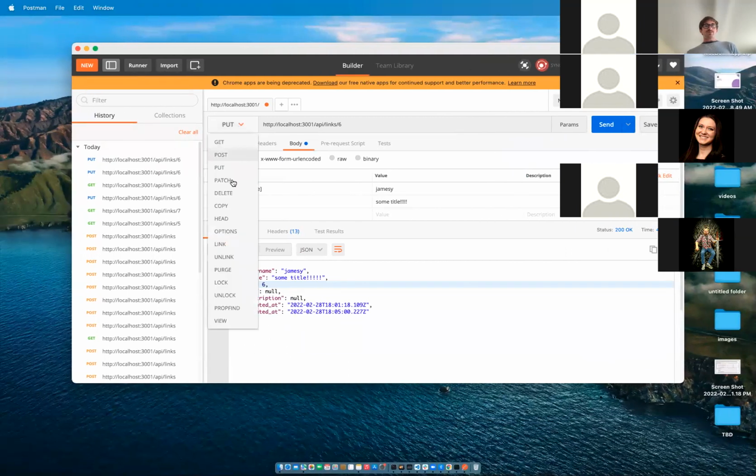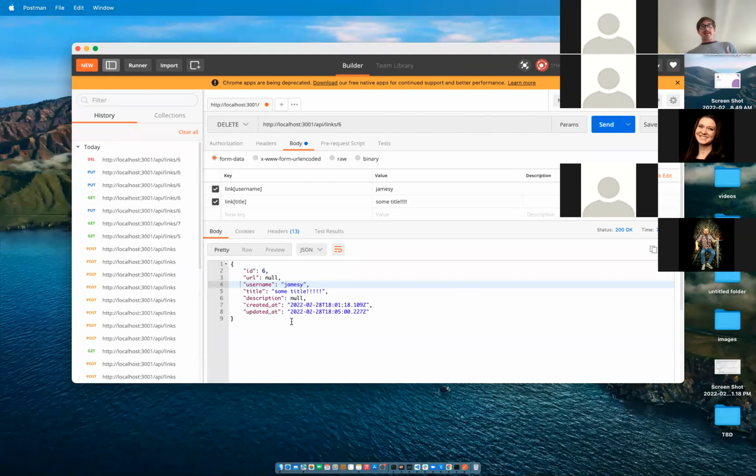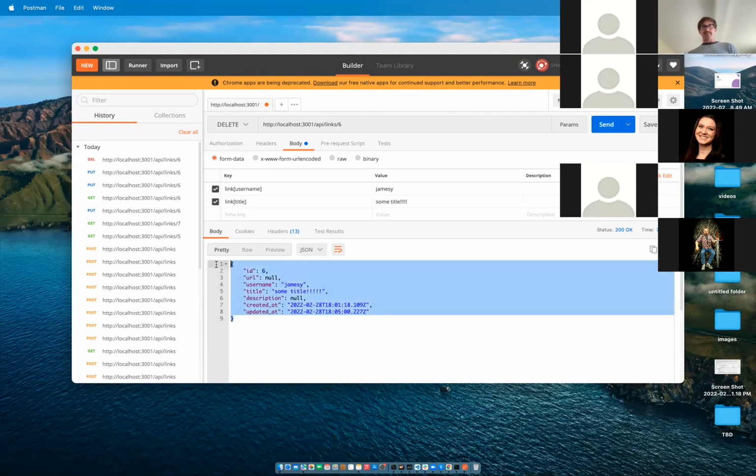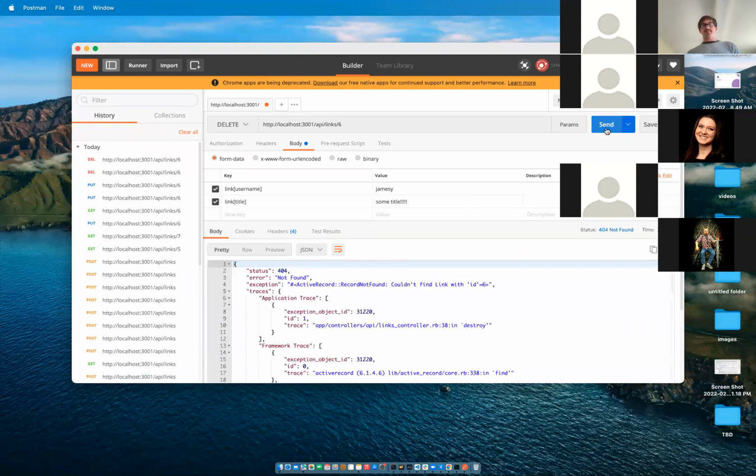So I can now switch this to a delete. I'm going to send that. That gives me back the thing that was deleted from the database. If I run this again, I get a 404 error because it could not find link with ID 6 because it's been deleted.